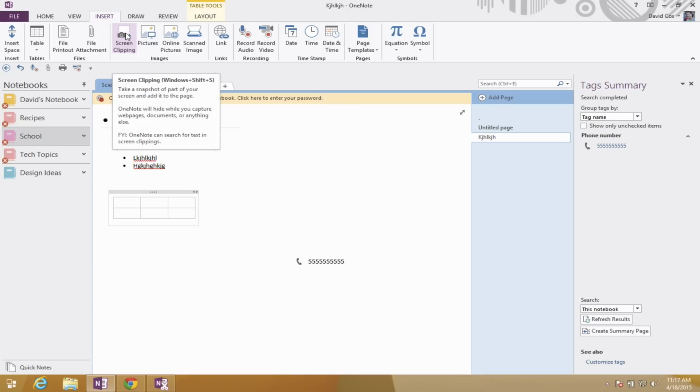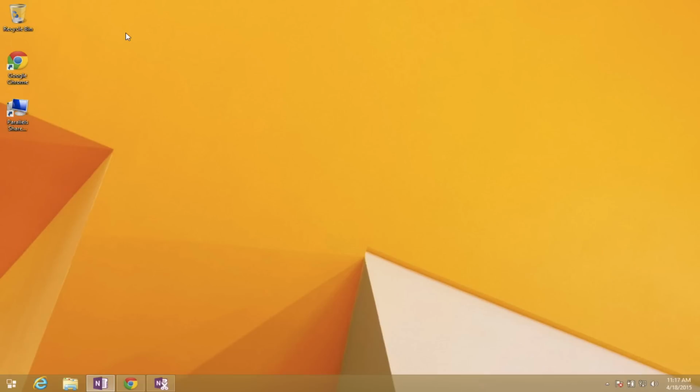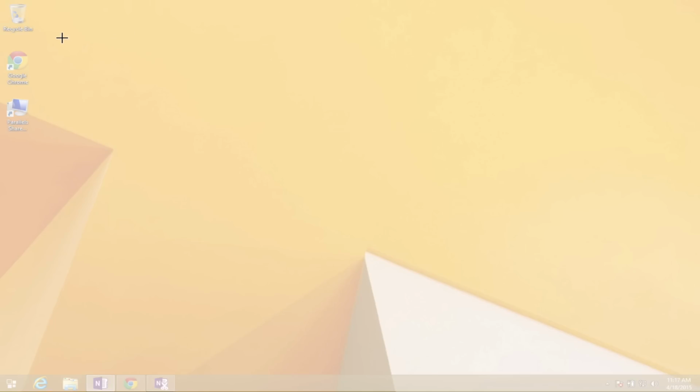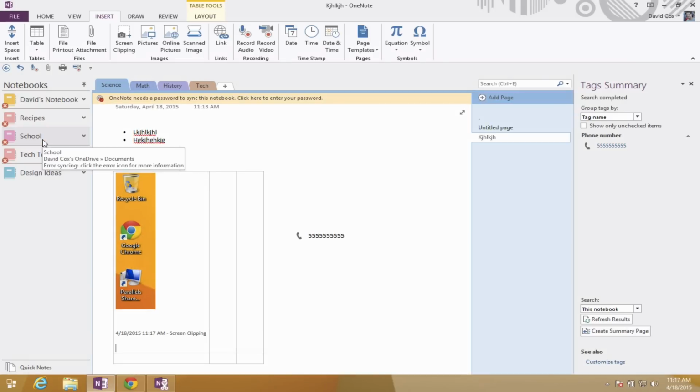Screen clipping. So if you need to take a screenshot, here's what it will do. When you click this, it will hide the application. So now my cursor is turned into a crosshair. Let's say I needed to take a photo of these icons at the top. I would just click and drag, and there you go. It's now in my document.